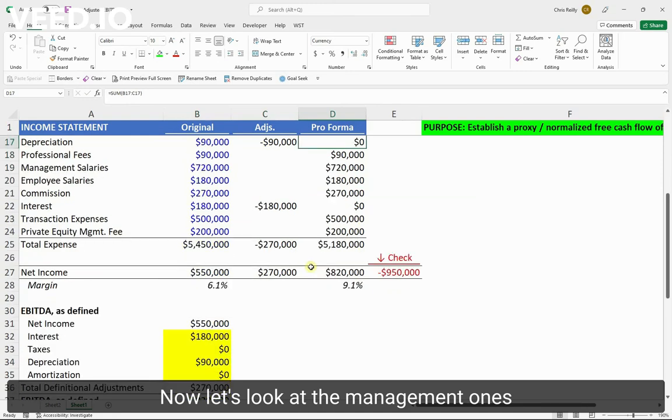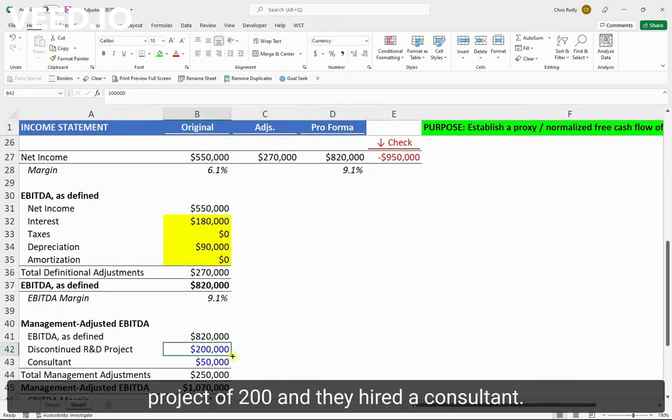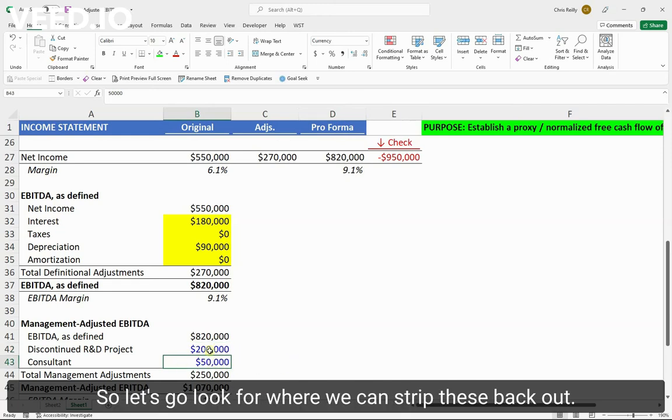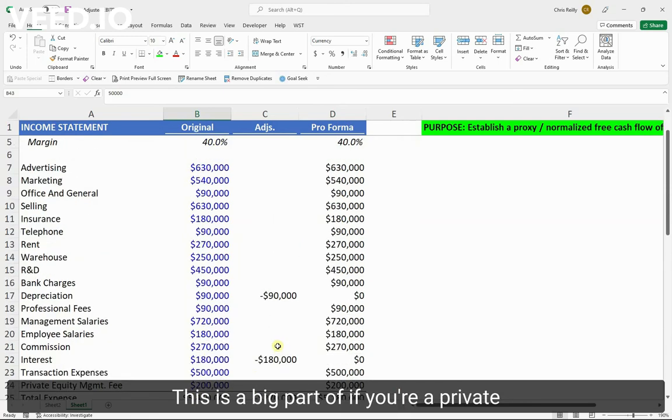Now let's look at the management ones because those are a little bit trickier. Management said that there's not going to be an R&D project of 200, and they hired a consultant that was only one time in nature. So let's go look for where we can strip these back out. And these won't always be super clear. This is a big part, if you're a private equity analyst, of where to put these things, but thankfully this is fairly clear for this example.